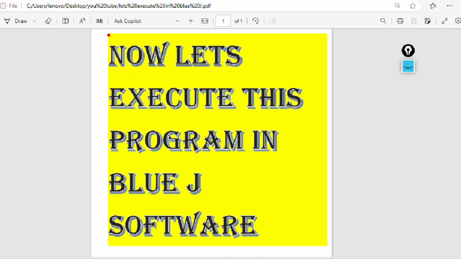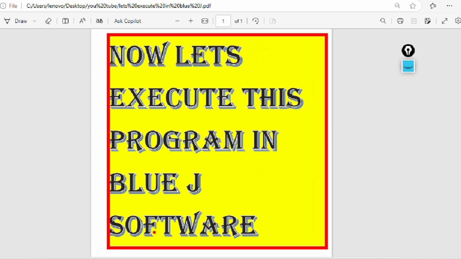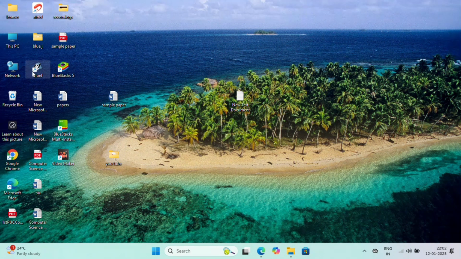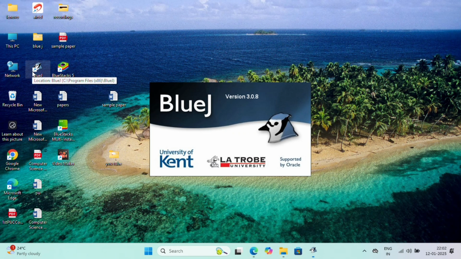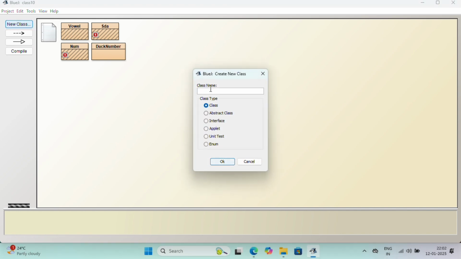We'll start with the execution. Now the coding part is done, logic is explained. Now let's execute this program in BlueJ software. So let's begin. Already I have downloaded the BlueJ software. I'm just double tapping on it. So you will get the window like this. Click on new class. When you click on new class, you will get a window where you have to give the class name. Already in my program, I have given the class name as DuckNumber.